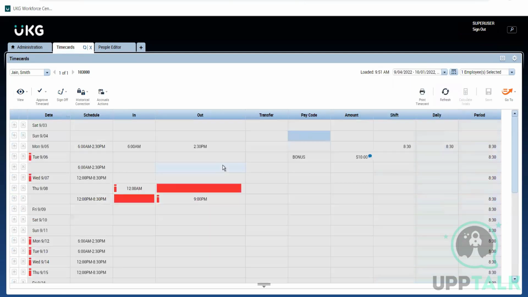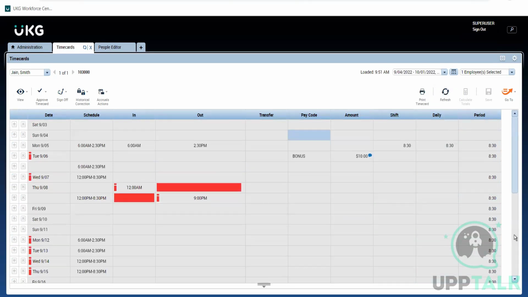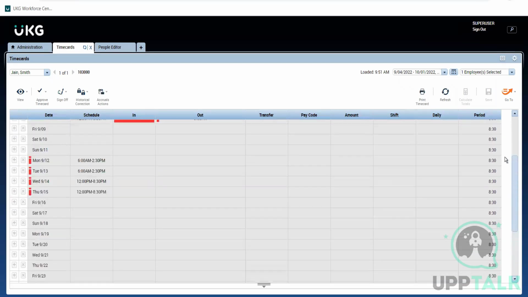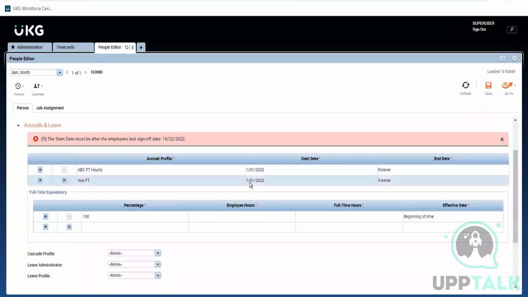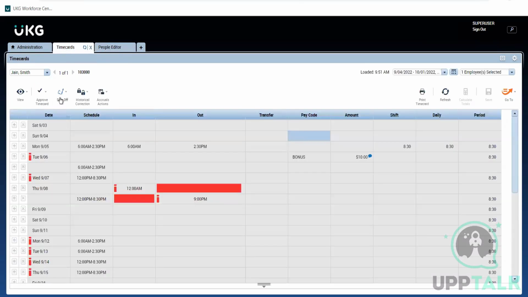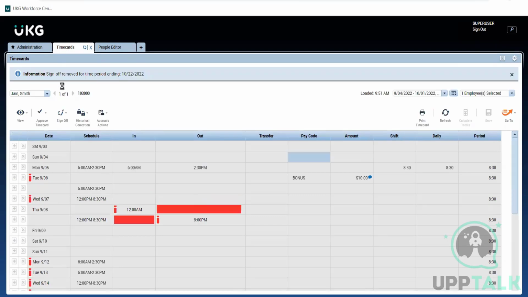prior date. If you see here, these are the dates which are already grayed out. While we were testing with this employee, we added punches, we tried to sign it off and we played with him, right? So now we need to remove the approvals. Only then the system will allow me to go to this back date and put this accrual policy. So first I need to click here and remove the sign off.